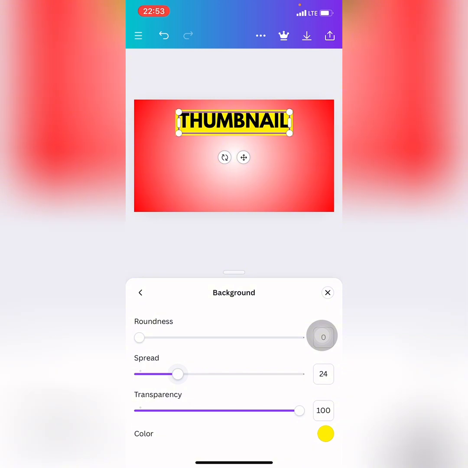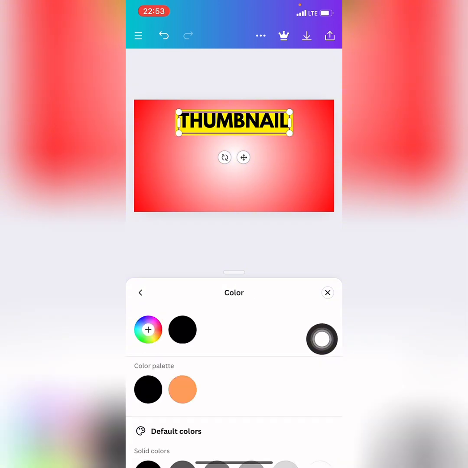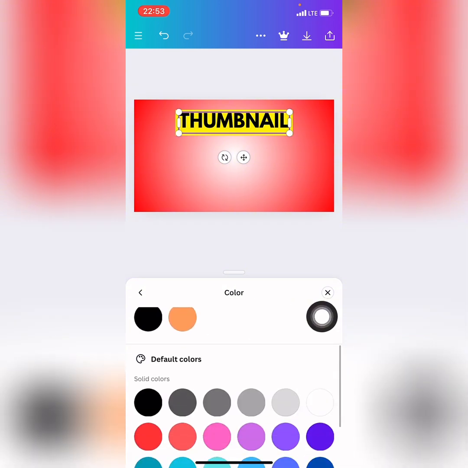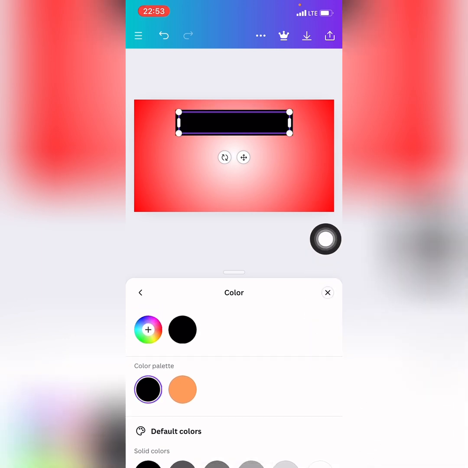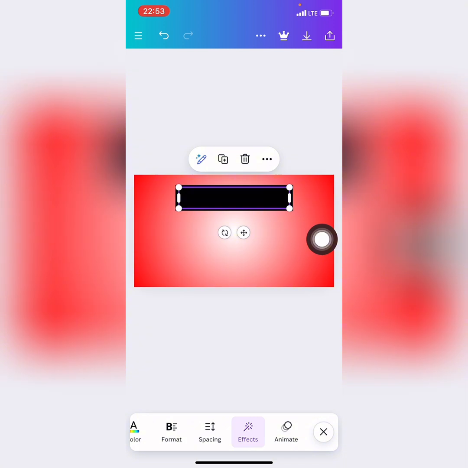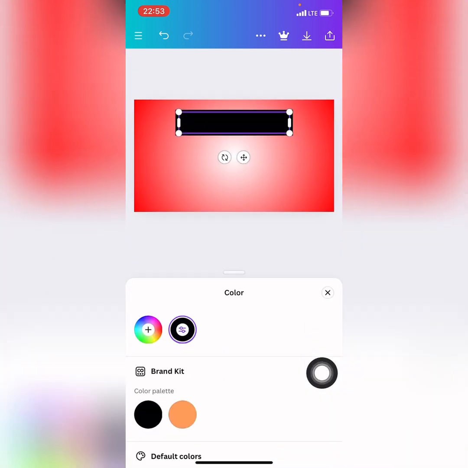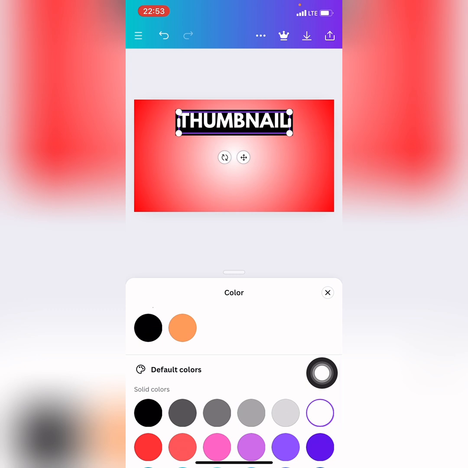If you want to change the transparency, you can drag from this side to change the transparency. Then for the color, you can click here to add the color. You can make the color white, but for me, I will make the color black. It's about creativity. After making the color black, you can go back to text color to change the text color from here. So you can see the changes.